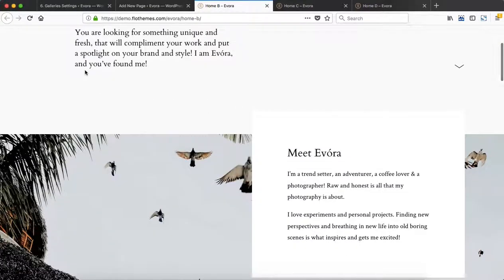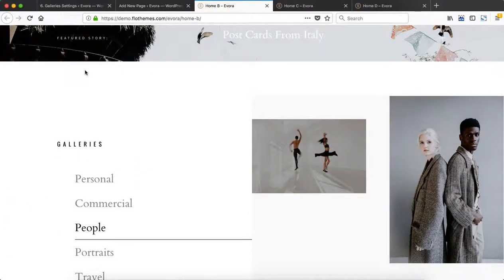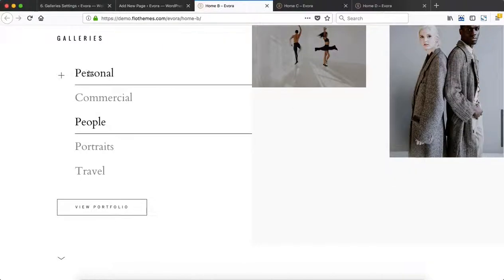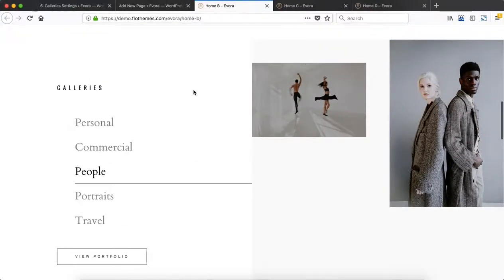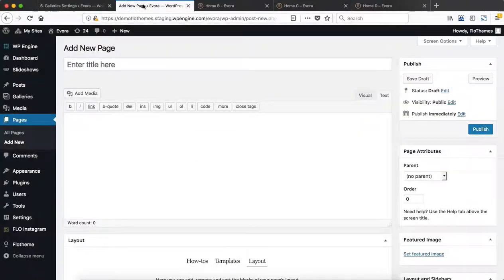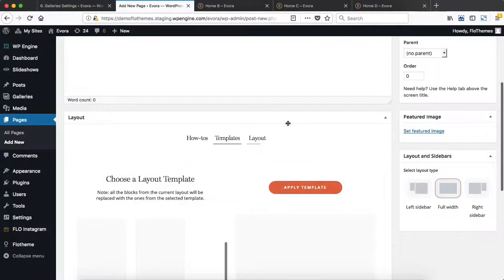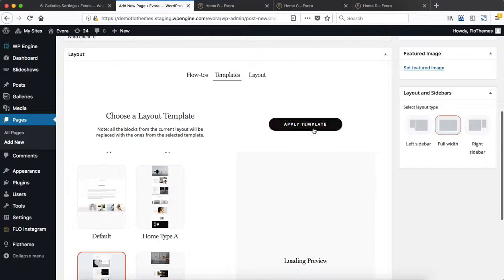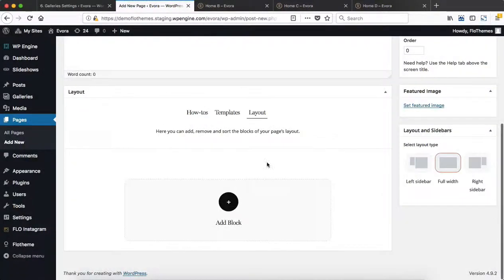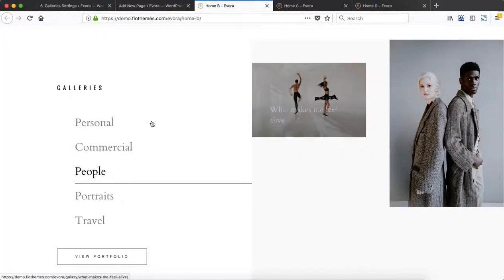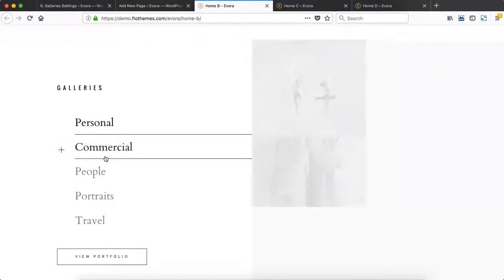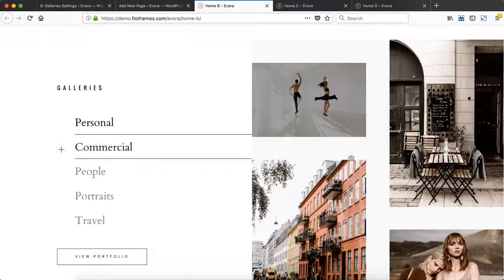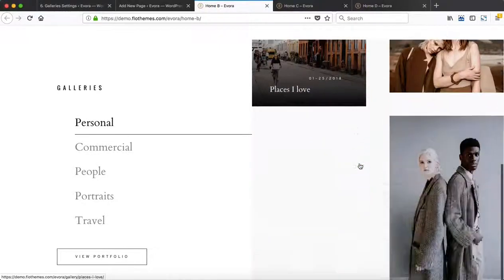This area is pretty simple as well. One specific area that I want to pay attention to is this category selector here. Let me open this up within the backend and select the appropriate template. So home B. Okay, so we've selected that. Essentially this area over here. As you select the type of category, the content over here will change accordingly.